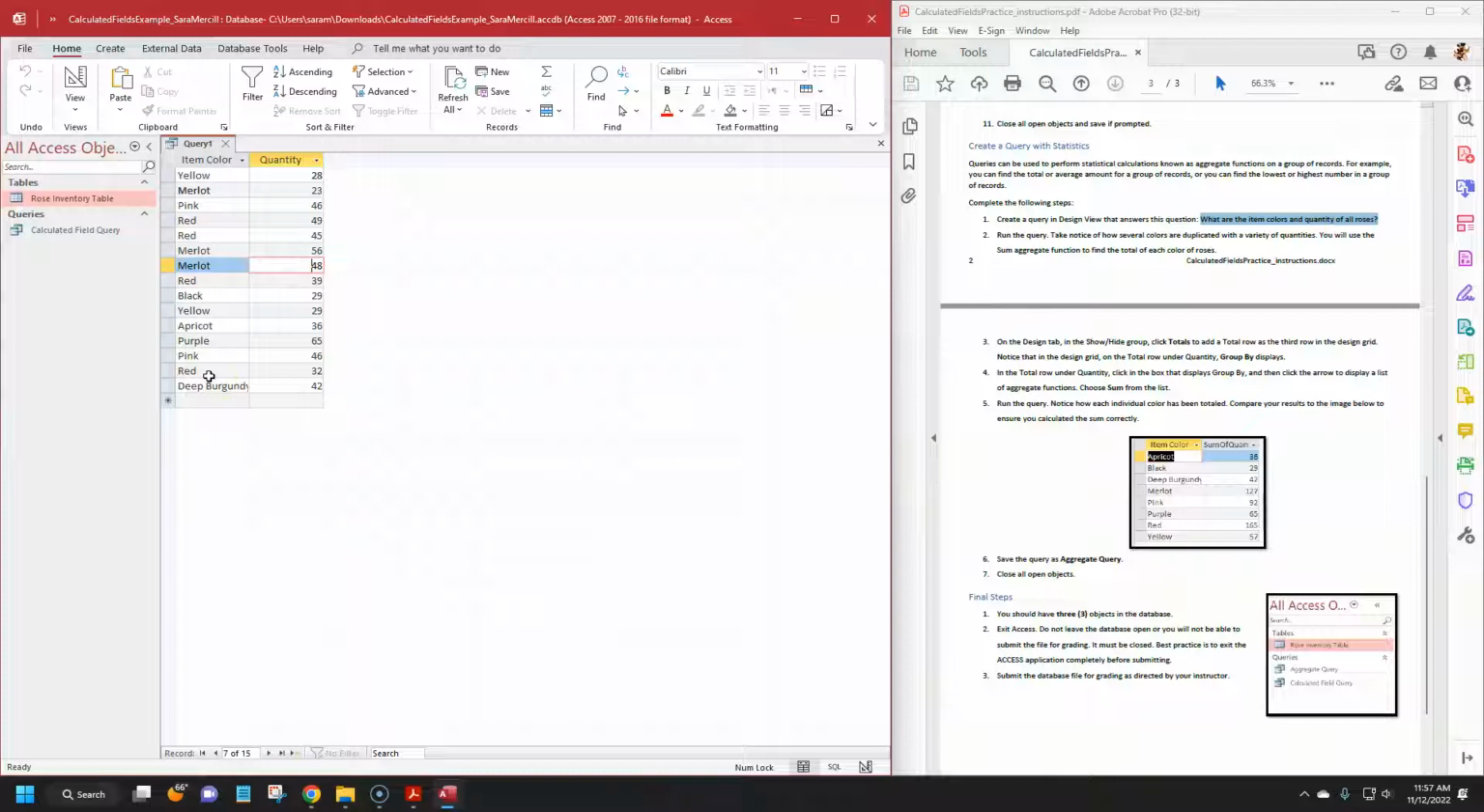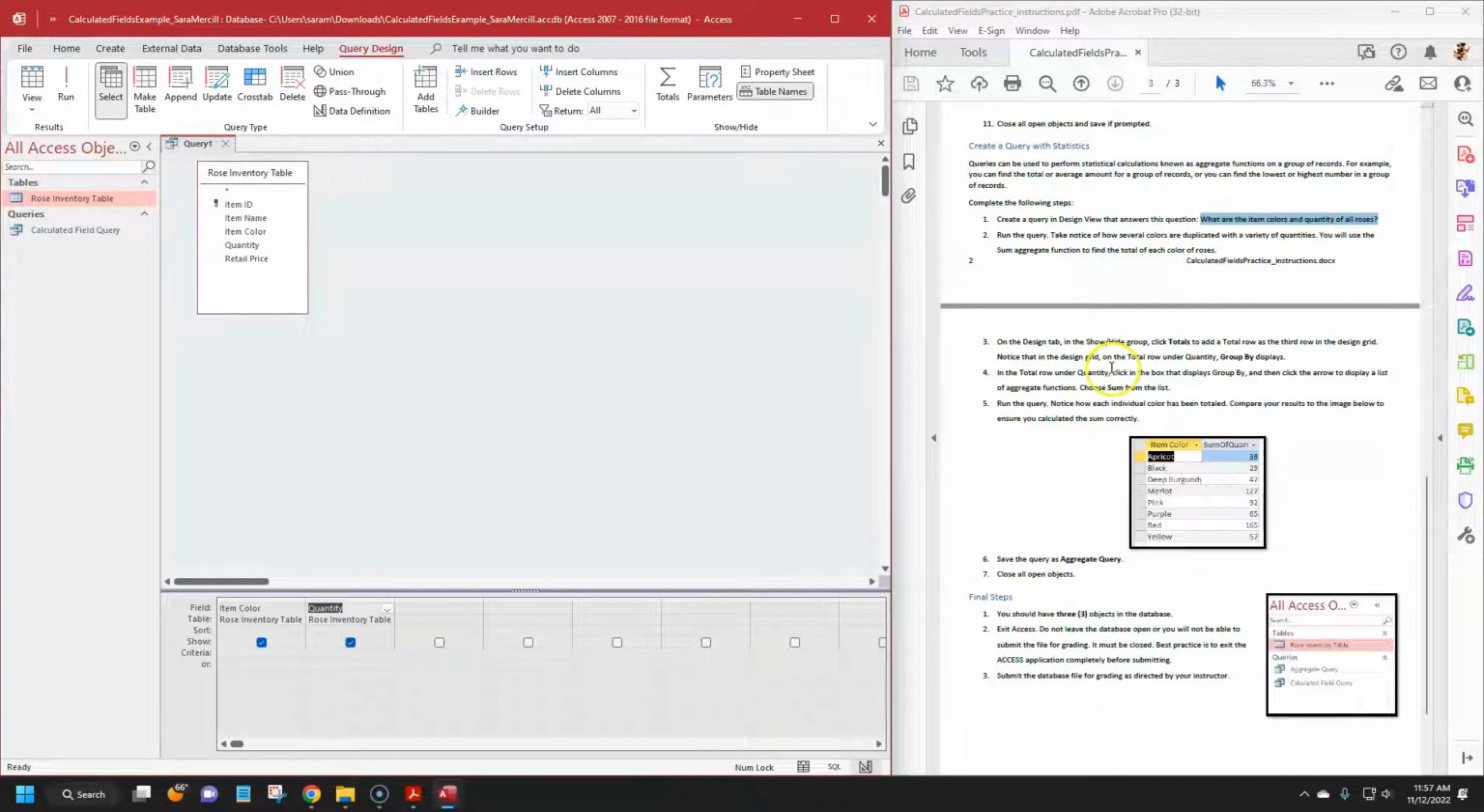And this is just referring to maybe different styles of roses, but they still have the same color. So it would be a great way to look at this information, but instead of having each item listed individually, it'd be nice to group them by color. So that's what we're essentially doing. How many Merlots, how many reds, how many yellows, and so on and so forth. All right, let's go back to design view.